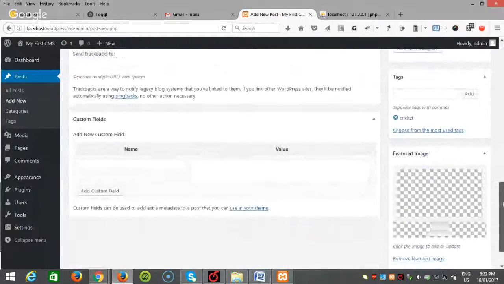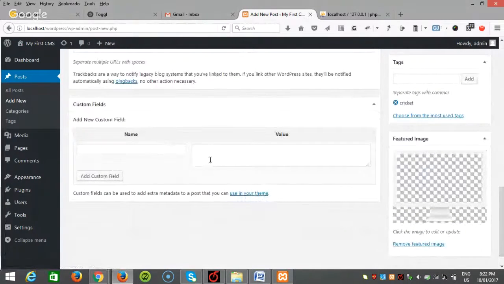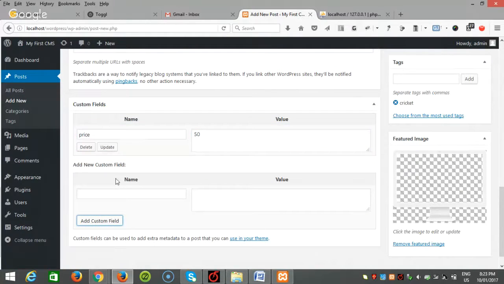Custom fields are actually for the theme developer, though as an admin I don't need to use them here, but I'll show them when we get to theme development. For example, I just want to use another thing like a price, with a value like 50, and add the custom field.